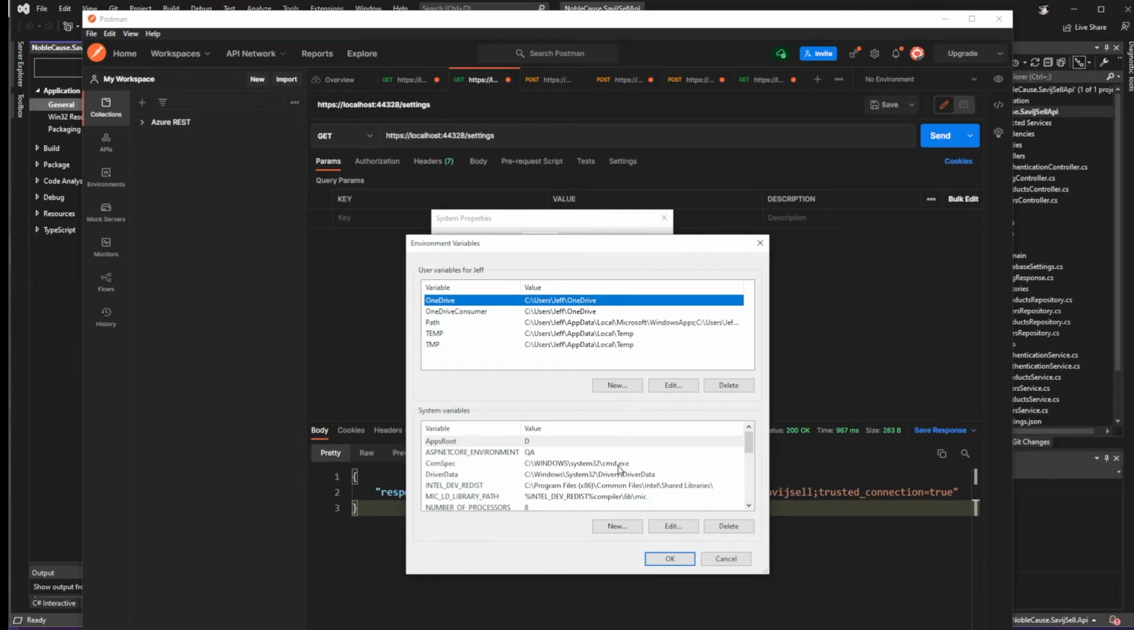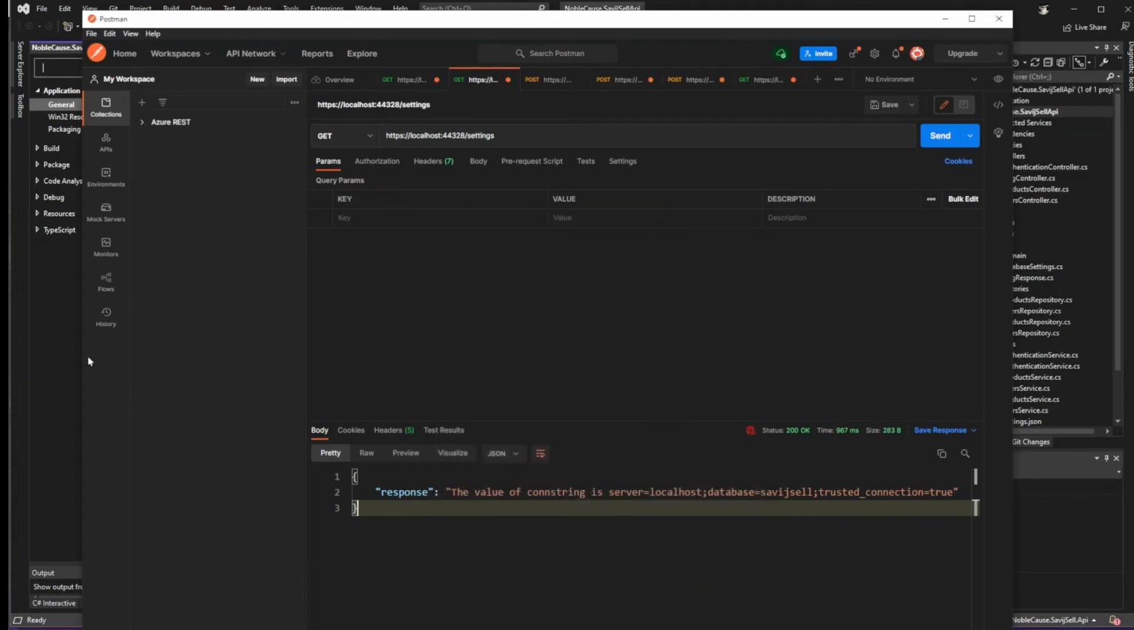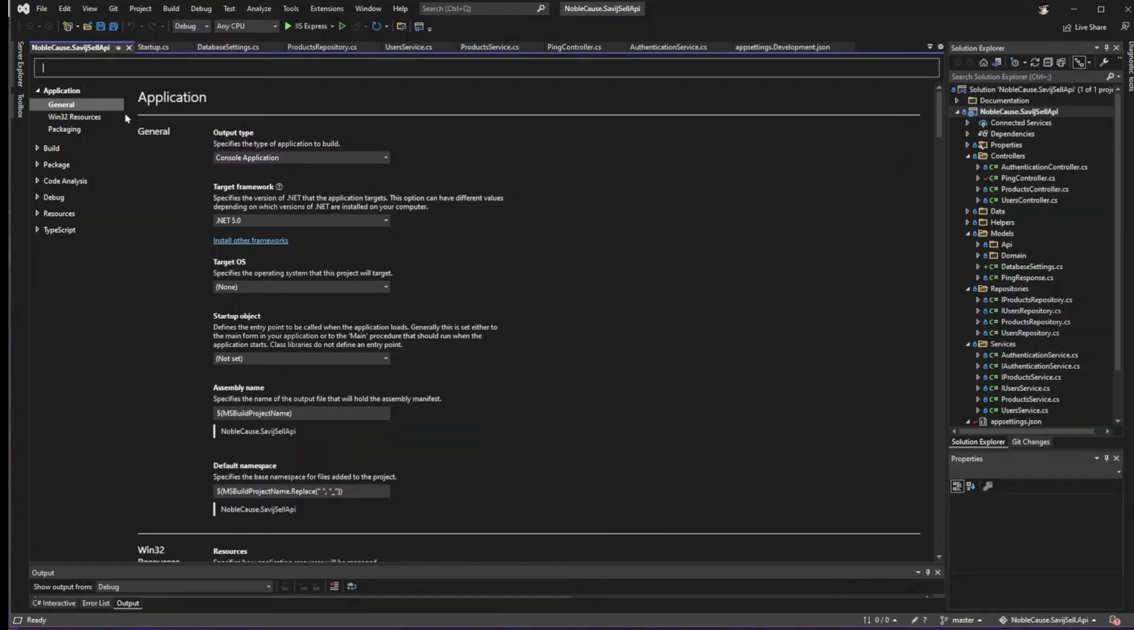They have their own ways of setting environment variables, so you can look that up, but the name and the values are the same. So I'm going to go ahead and delete this one because I don't want it set system wide. That's good for deploying somewhere, but not while you're developing. All right.